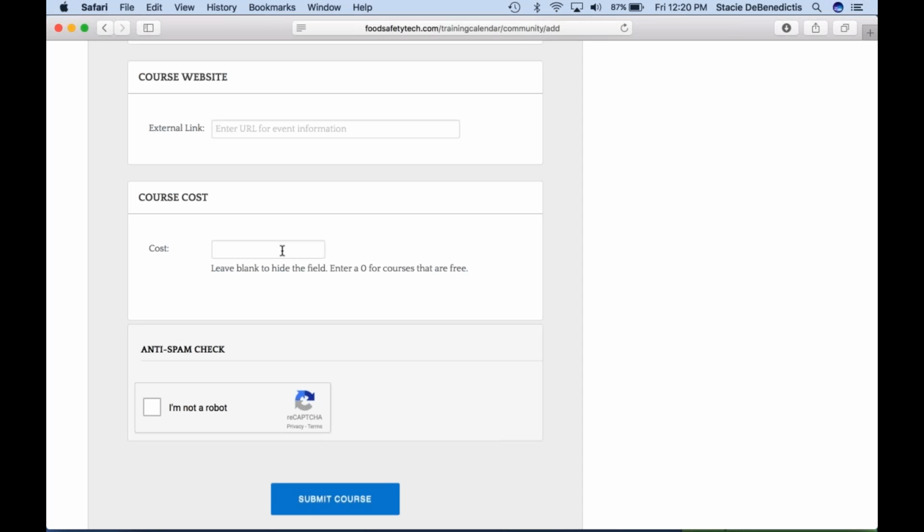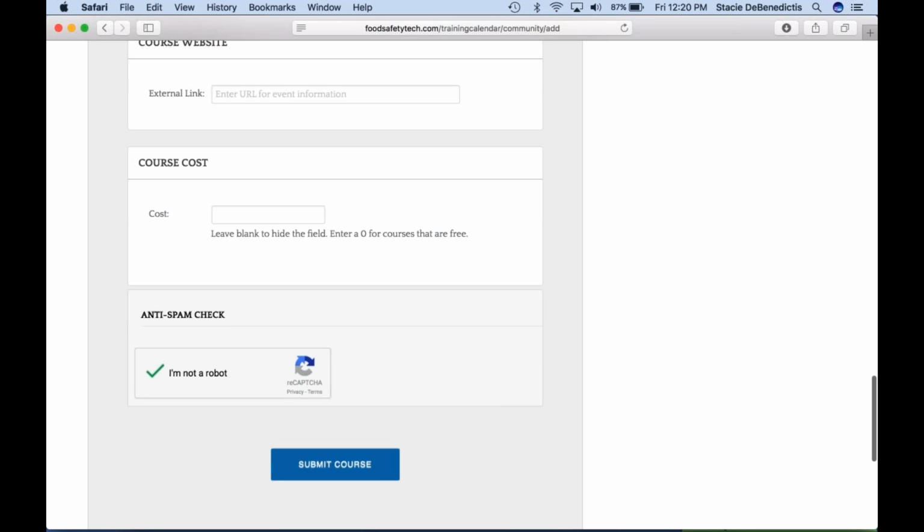If this is a Canadian course or you need it listed in some other currency, just please email FST after you have submitted your course. And before we approve it, we will go in and change the currency on the back end for you to update that. Next, you just click the I'm not a robot button, and then you hit submit a course.